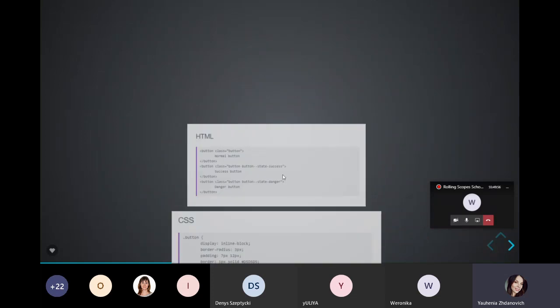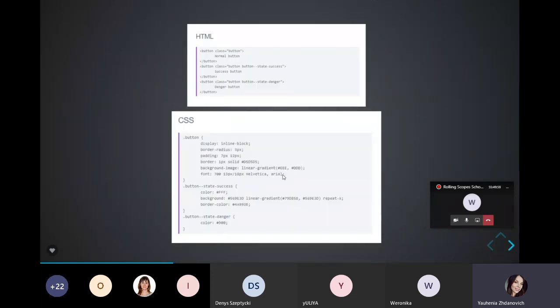So how does it look in code? We have a button as a block. We can add some flag to it, for instance state danger, I assume it's going to be a red button, or state success, something green, and we use dashes and underscores to separate the name of the block, the name of the element, and the name of the modifier.